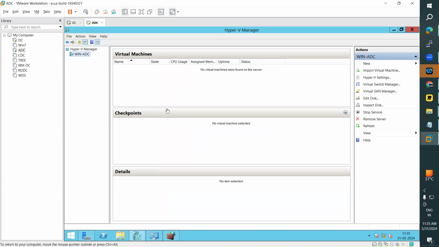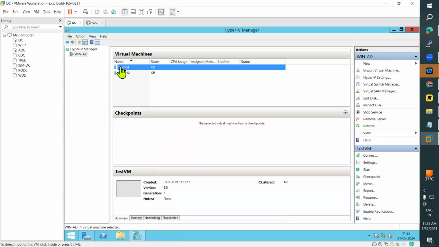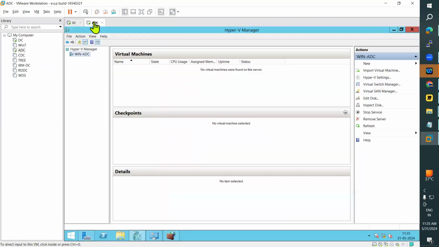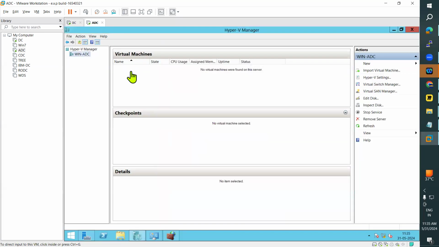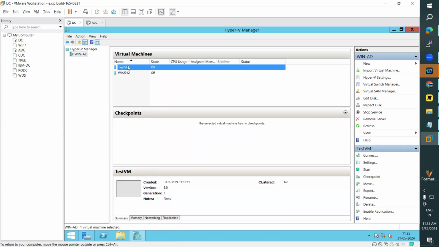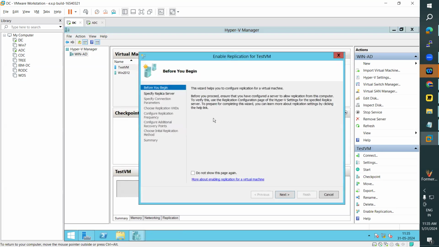Now go to server 1 here. Right click on it. See here, no virtual machines. So now I would like to replicate test VM to here. Right click on it, enable replication. Here you need to enable the replication for that virtual machine, test VM. Click next.